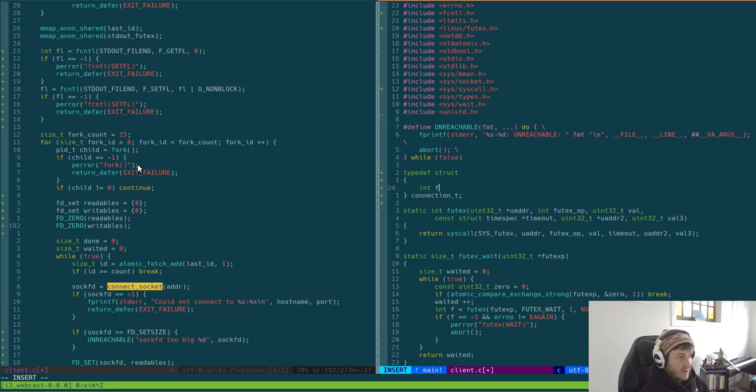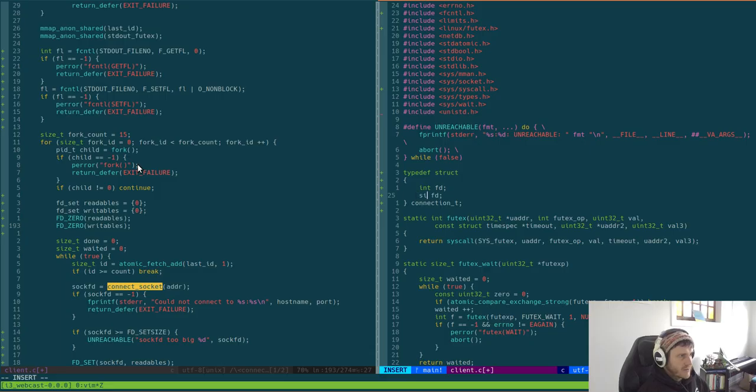We have a file descriptor. We need one. Perhaps we should get an ID. So if we have that, is that all we need? I feel like that's all we need, but we also need a place to store these.